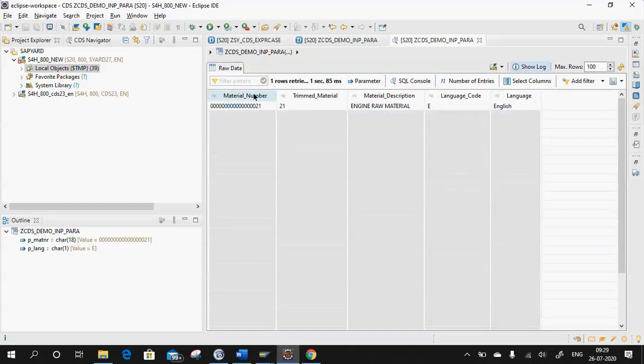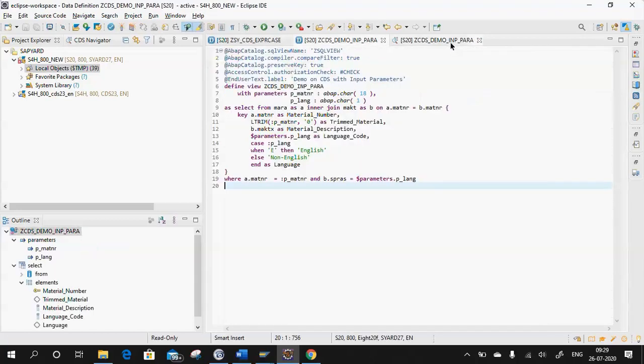So see this, the material number is 21. Trimmed material, what it did, it deleted all the leading zeros from this material number, 21. Material description, language code as English and language is English. Fine. So what I did basically: define view, CDS view name with input parameters. Here you can describe your parameters.